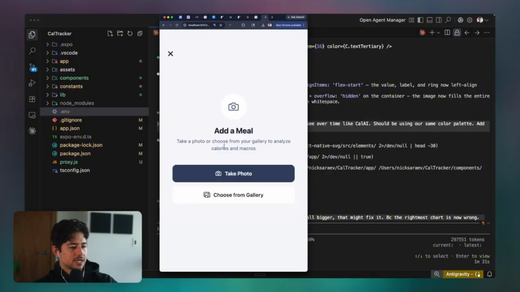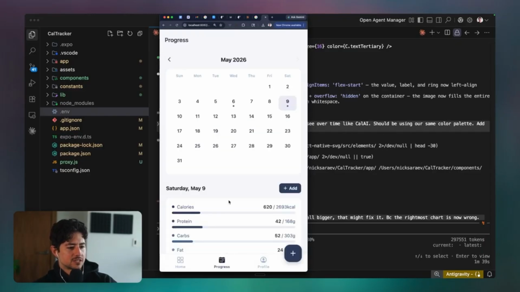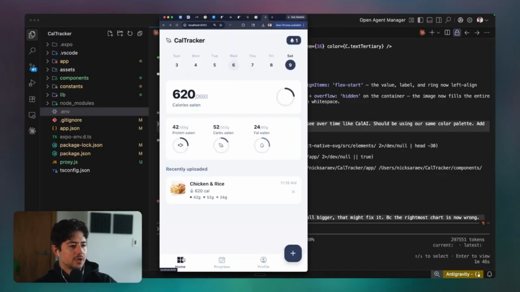This little plus button here can add a meal. I think realistically, we should also have the ability to track weight. So I actually asked it, hey, can you add a weight tracking feature? What I think we'll do after that is probably add a weight graph right over here, some sort of line chart so that you could see your weight go up or down over time.